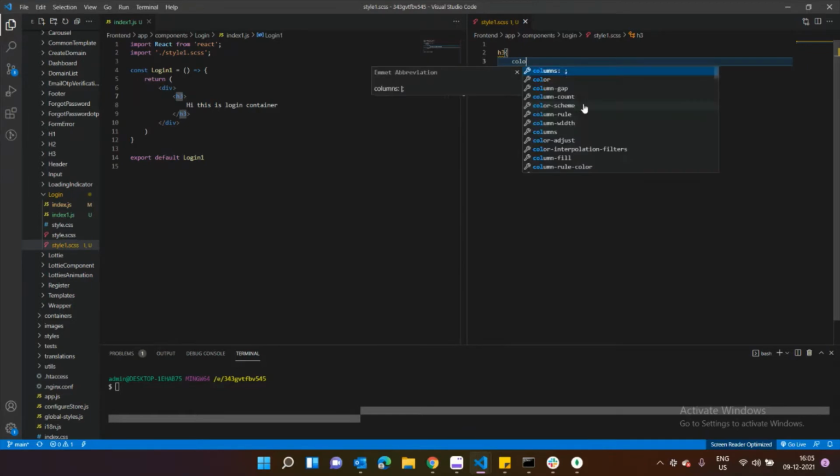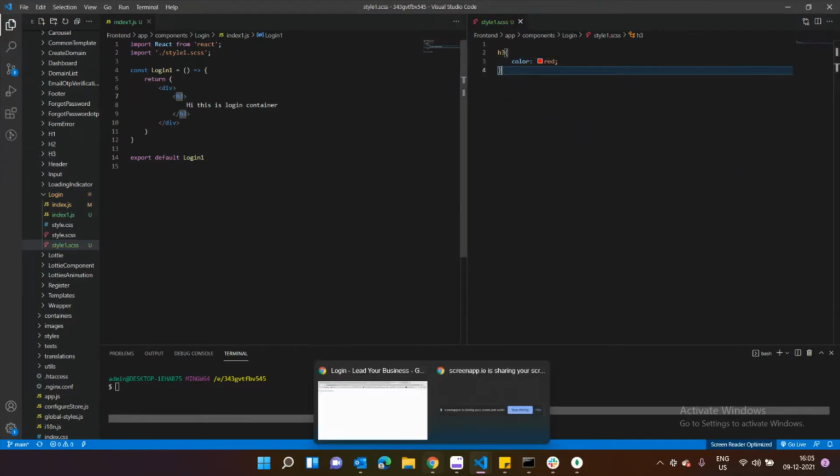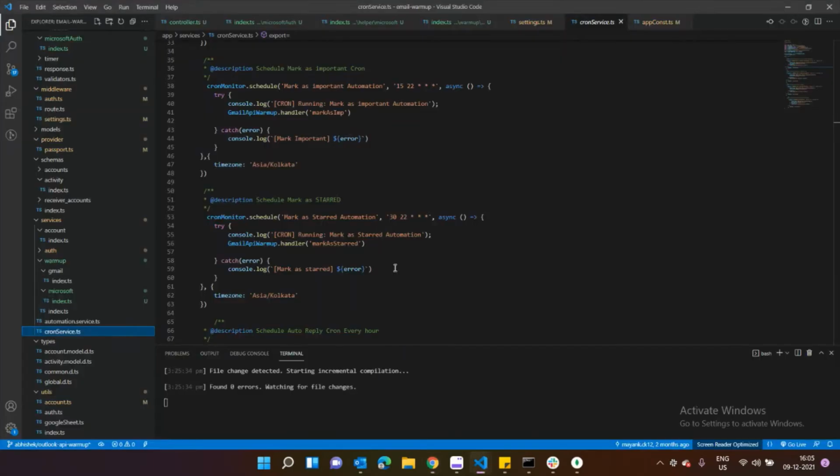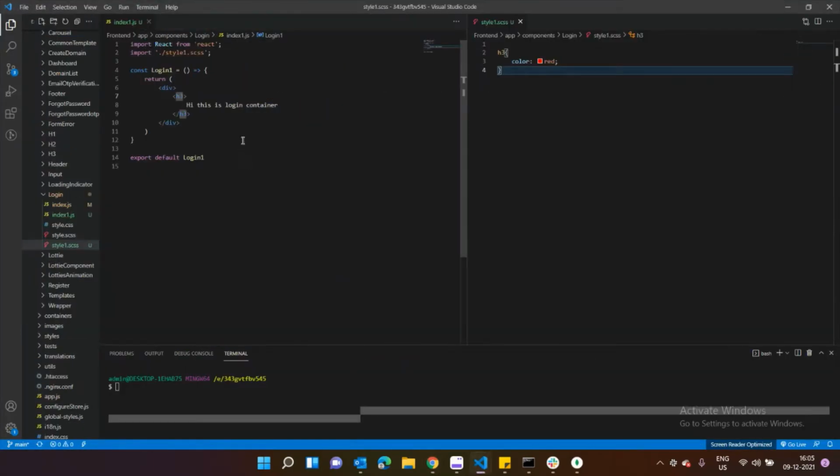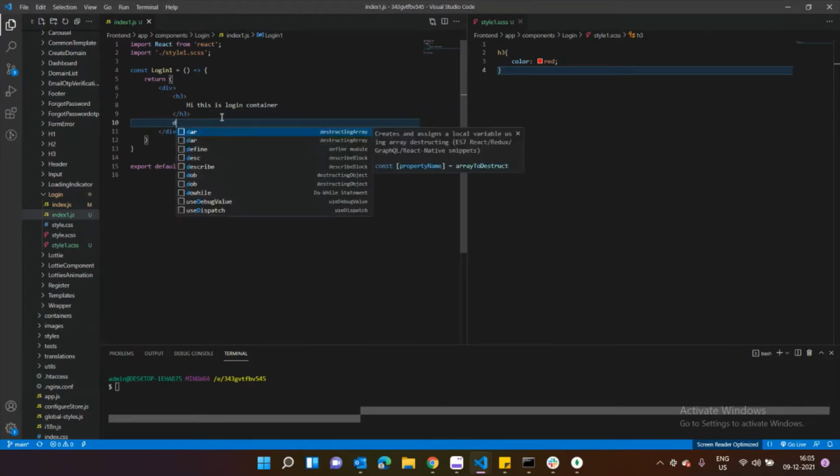I'm just going to type color equals red. So it's going to make the color of this header red. So you can see the header color is going to be red. And what I'm going to do, wait a second, I'm just going to create a div just after this.